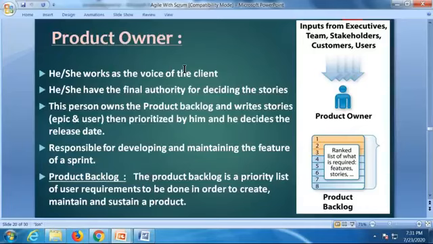We call them epics, and users here we call epics. Stories, don't confuse: story means requirements. Epics means nothing but functionalities. Then they are prioritized by him, and he decides the release date also. He is responsible for developing and maintaining the features of the sprint.